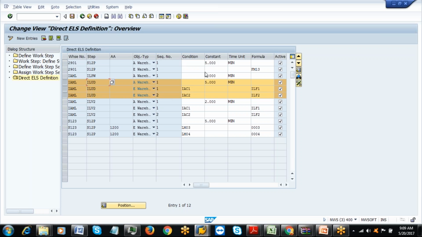Here, against this step, I have given the constant value of 5 minutes. The first condition is less than or equal to 10 kgs, then that can be calculated as ILF2. The second condition I have given is if more than 10 kgs, it should be planned workload into 1.5. Where is the X? X is nothing but here.